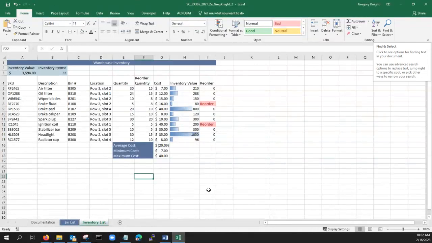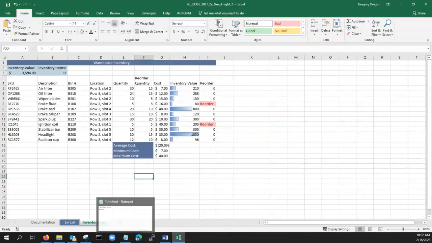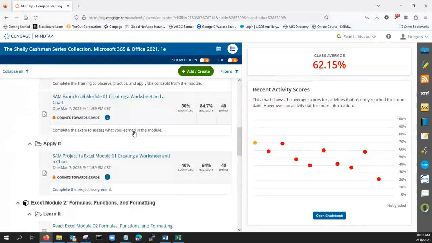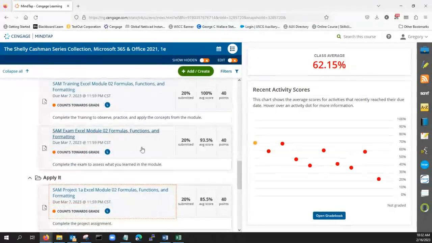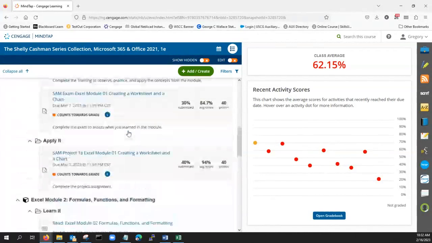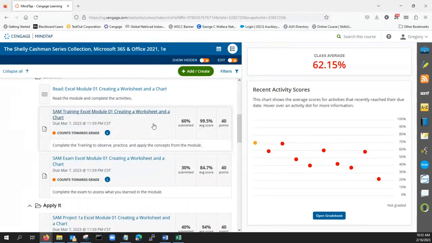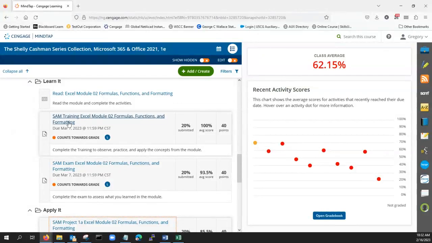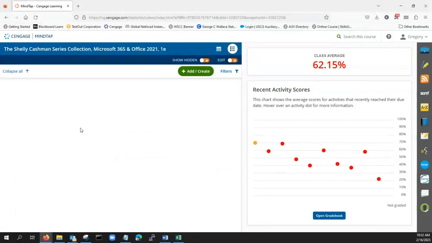All right, so we've got that saved, and we're going to go back to our Cengage and submit it and see what happens. Which one was this? I closed my tab, but I believe we are on, I don't even know. Which one of these were we on, guys? It wasn't that one. Formulas, function, and formatting. Probably that one. The third one down. No, below it, under apply it. Oh, this one right here. That one. Okay.